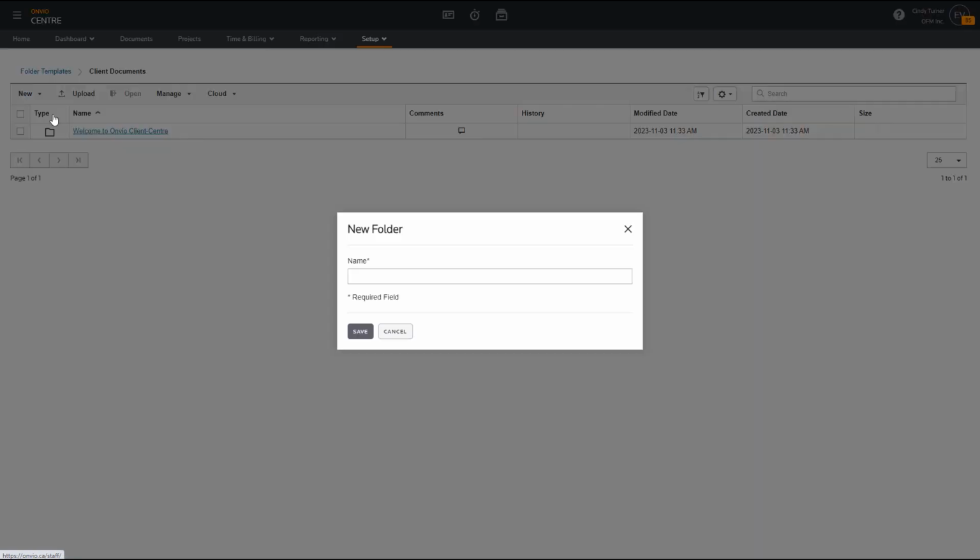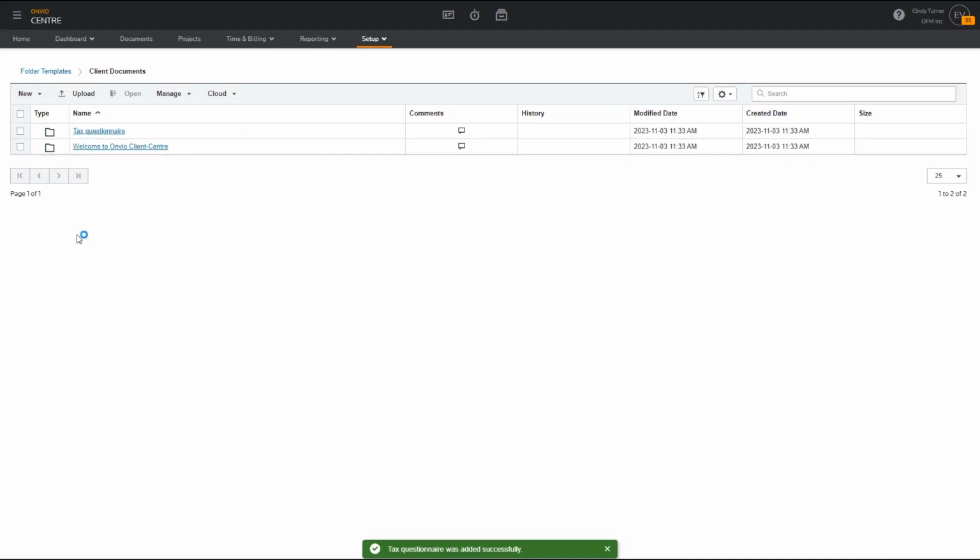Here, I'm going to add another subfolder called Tax Questionnaire. Every year, I create a fillable PDF that I want my clients to fill out in order to get more information from them. I want to see if they moved, if they have new dependents, if their status changed. So here, I'm just going to create a folder called Tax Questionnaire. And once I assign this folder to a client, I could upload the tax questionnaire in that folder so that they can complete the document in their Onvio Client Center.